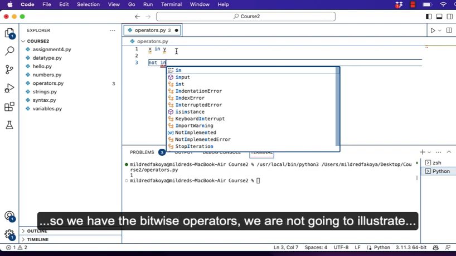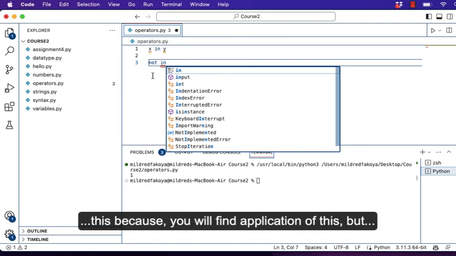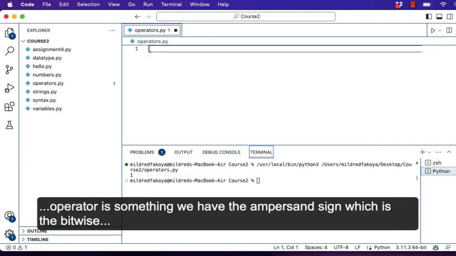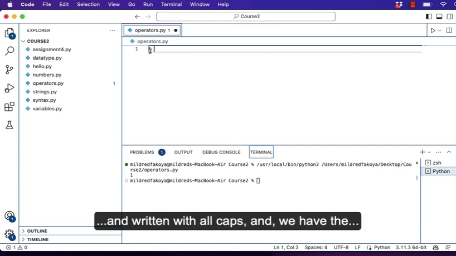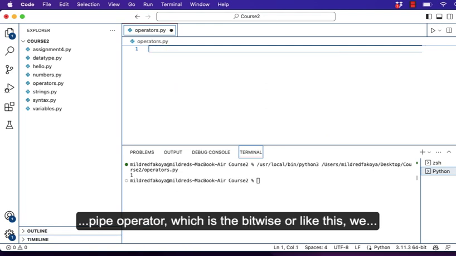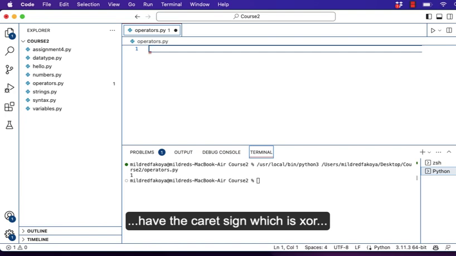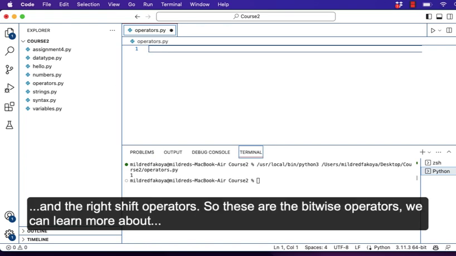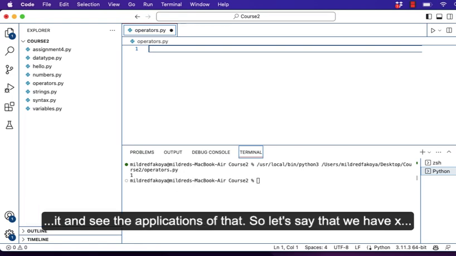So we have the bitwise operators. We're not going to illustrate this because you will find application of this, but depending on what kind of systems you're developing. For the bitwise operators, we have the ampersand sign, which is the bitwise AND, written with all caps A-N-D. We have the pipe operator, which is the bitwise OR, like this. We have the caret sign, which is XOR. We have the tilde sign, and then we have the left shift and the right shift operator. So these are the bitwise operators. You can read more about it and see the applications of that.